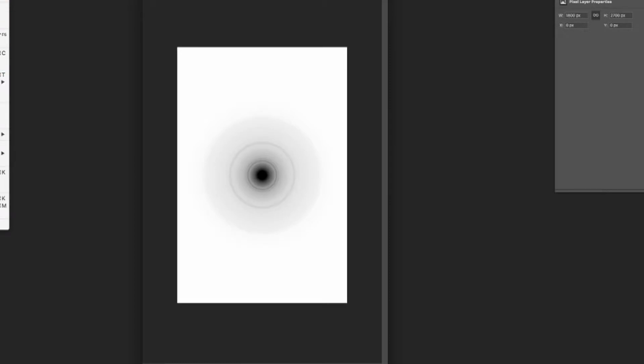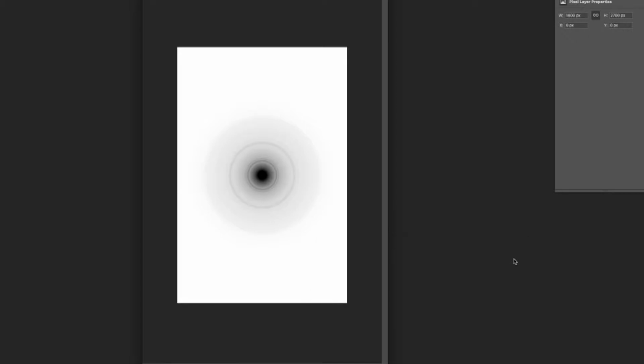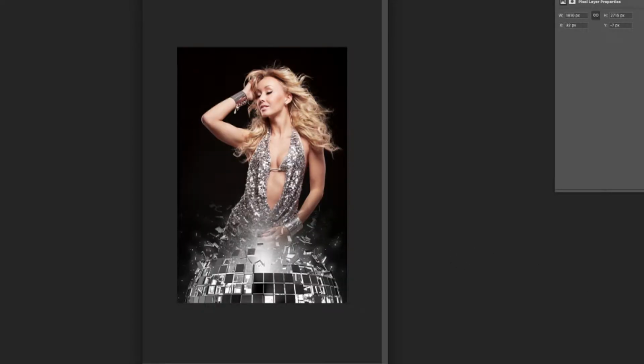So back to Define Brush Preset, and I'm just going to call this, I think I called it Crappy Lens Flare, because I'm not a big fan of this lens flare. And I'm going to hit OK. And it's saved. It's in our brush palette. Let's dump this layer now into the garbage. We don't need it anymore. Just drag it down to the garbage. We don't need that anymore, but let's start a brand new layer right here.